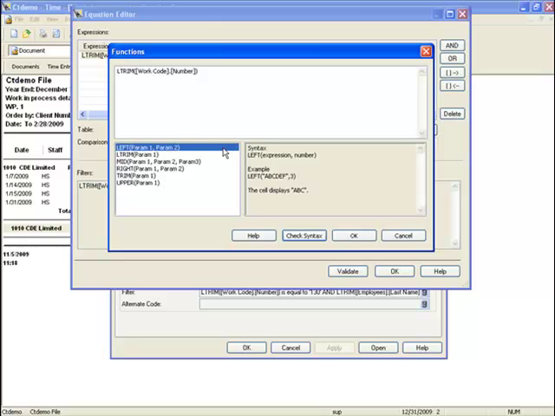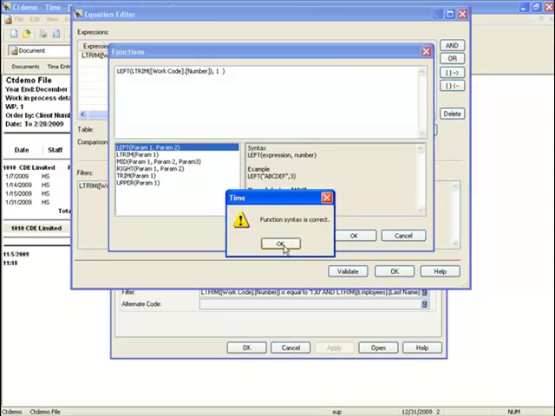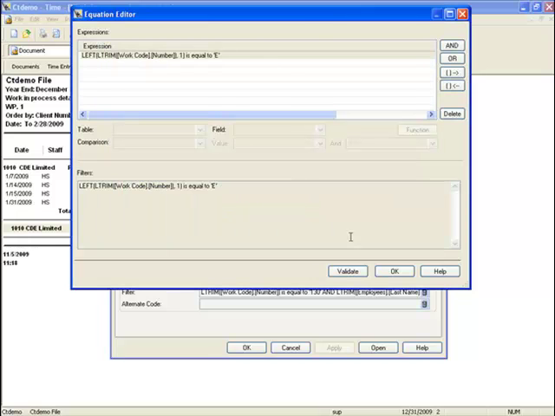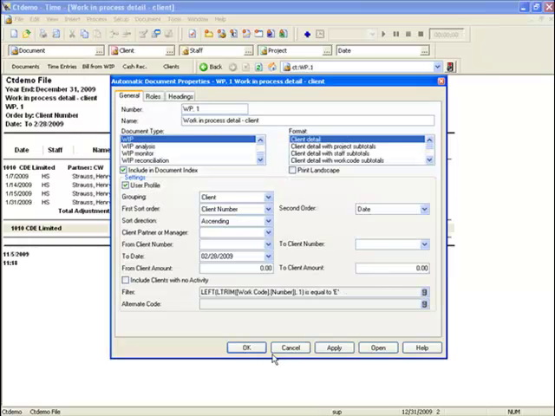The function left is added to the work code number and needs to know how many characters you are filtering on. Put the number 1 in the space before the last bracket. Click on Check Syntax. You will see if the function is correct. Click OK to close the function dialog. You will see the expression is equal to E. Close the properties and the report now filters on the expense work codes.